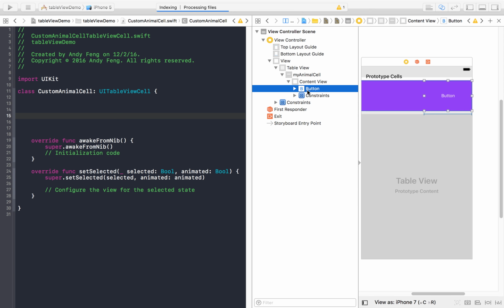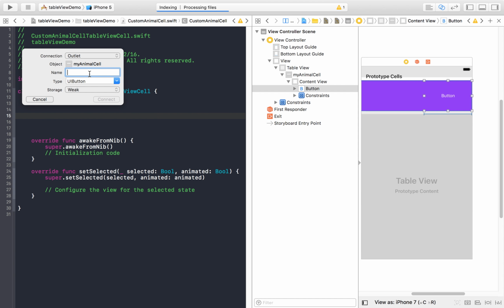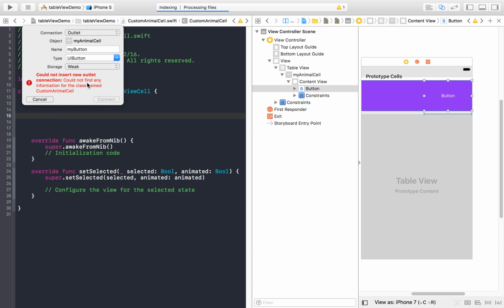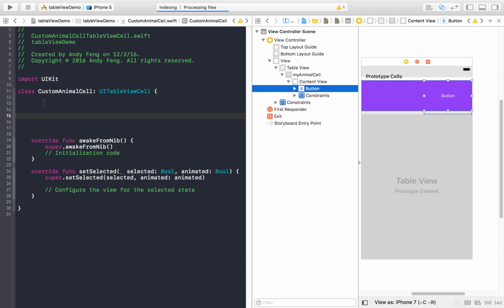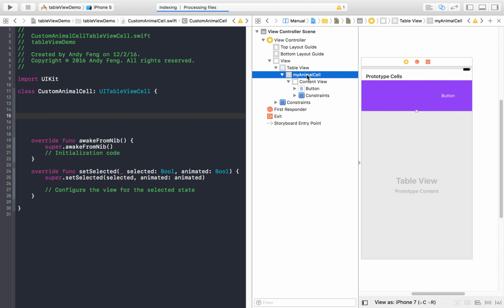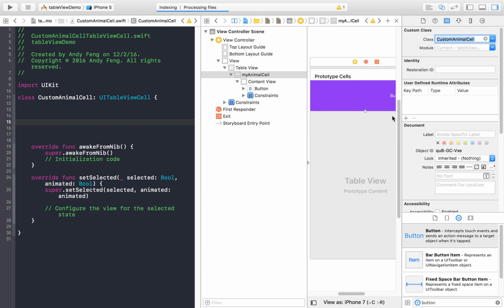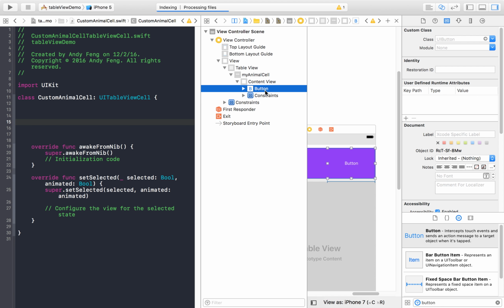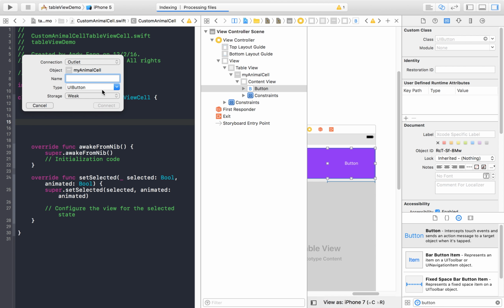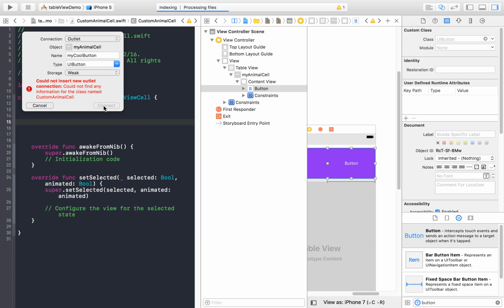Well, you know what? Let's see if we can make an outlet. I think it was because of the name, my button, UI button, connect. Oh, cannot find information for the class name CustomAnimalCell. That just makes no sense. What's wrong with you? For the class name CustomAnimalCell. What does that even mean?